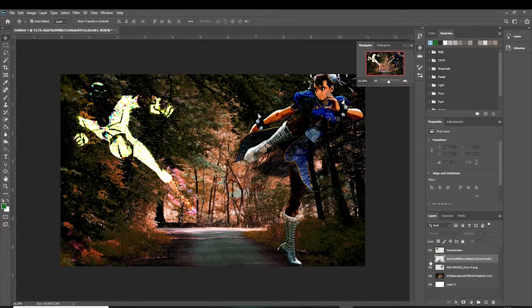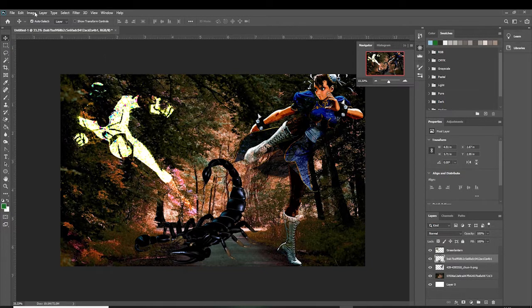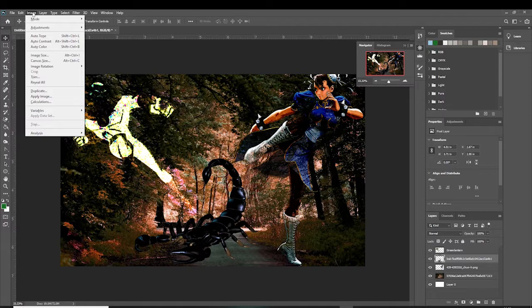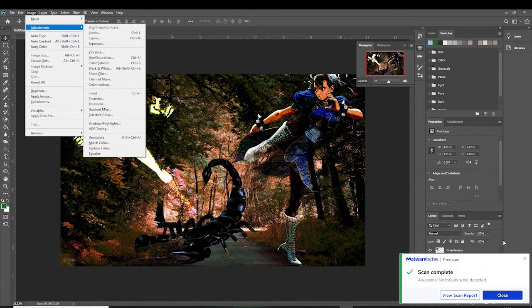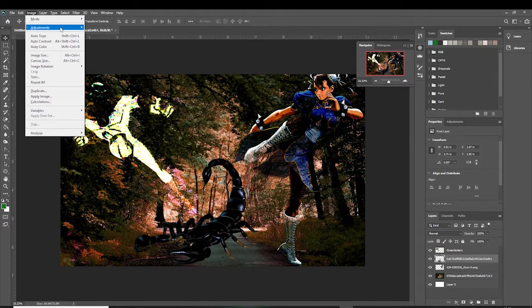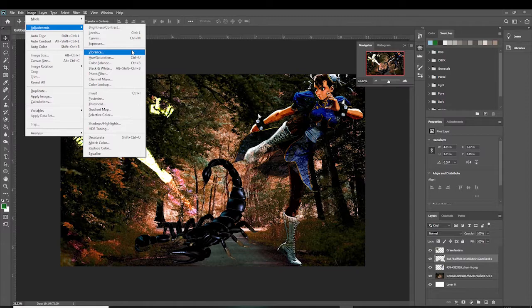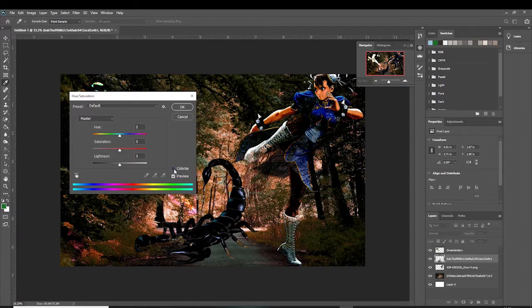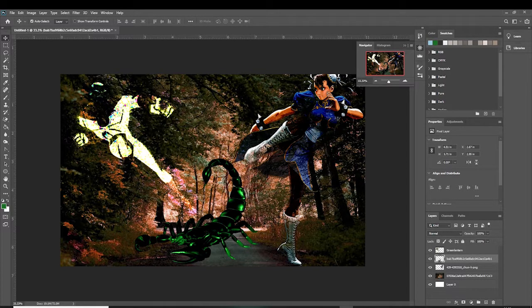We're going to bring back our scorpion, and with our scorpion we're going to go to adjustments. That scan's all good. Not really a lot we can do with him. Let's go to image adjustments. Let's colorize the scorpion. We're going to increase our saturation so we've got a cool green scorpion. So those are changing the hue and saturation for our background image.